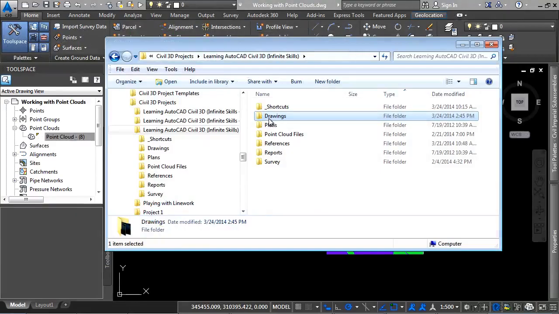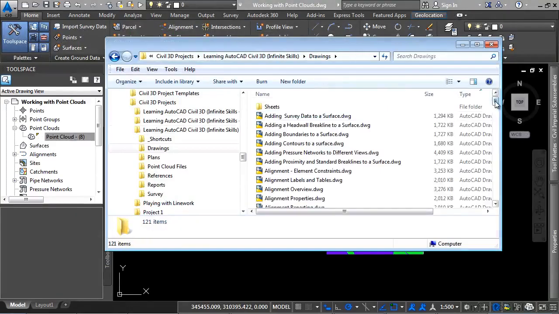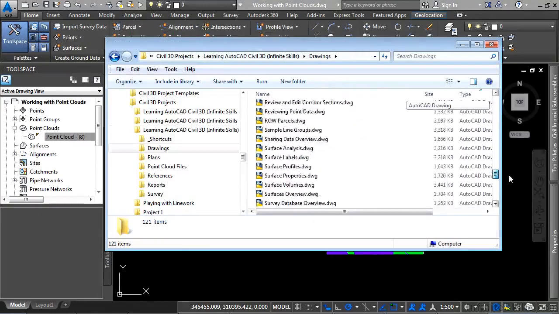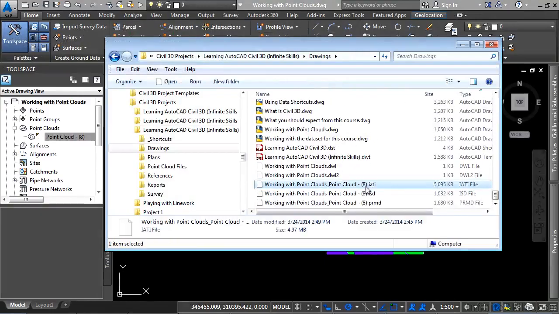Let me show you what's going on in the background with the files. Go back into my drawings folder, and what you'll notice is that Civil 3D creates some additional files, as I mentioned before: a .iati file, a .isd file, and a .prmd file. These files are now the point cloud file that are used to generate the point cloud data.